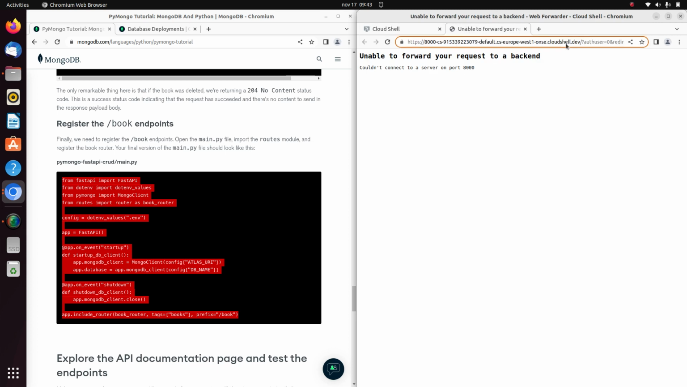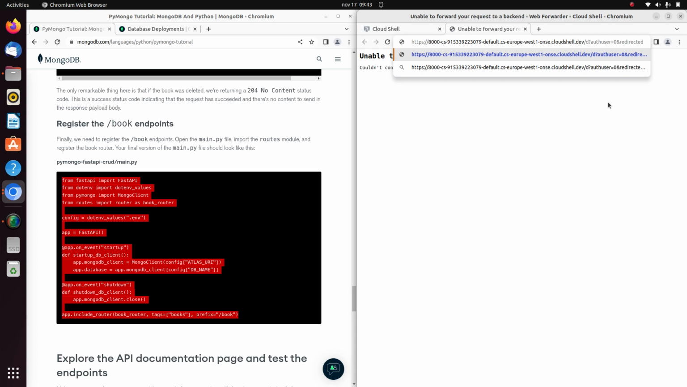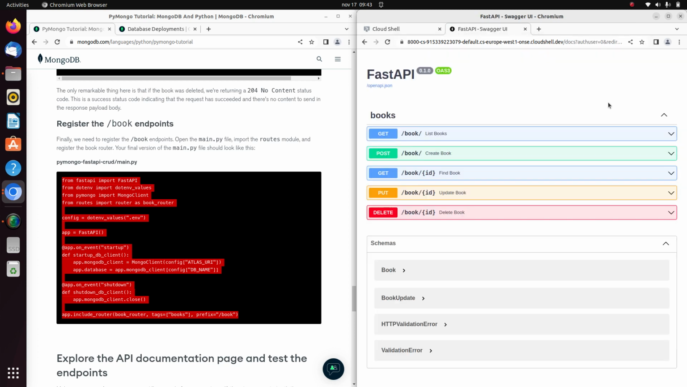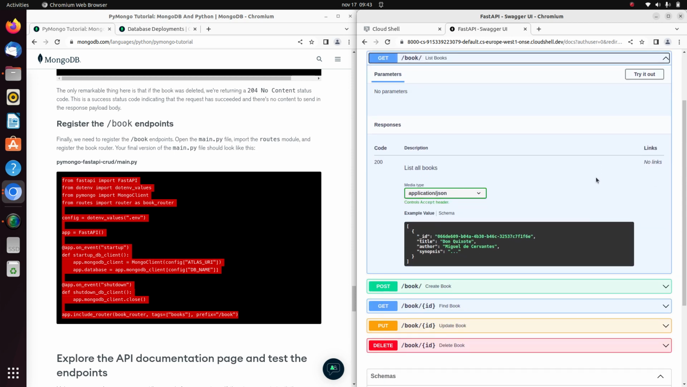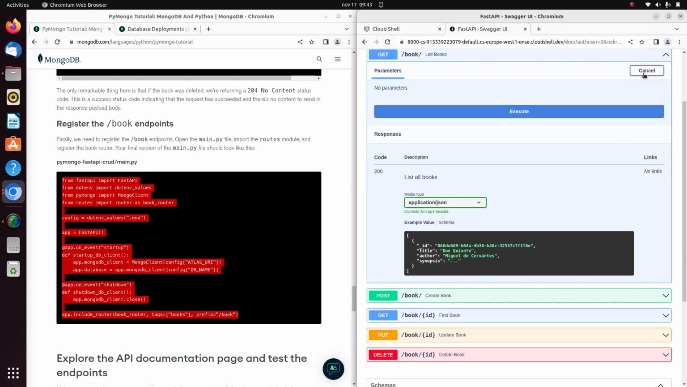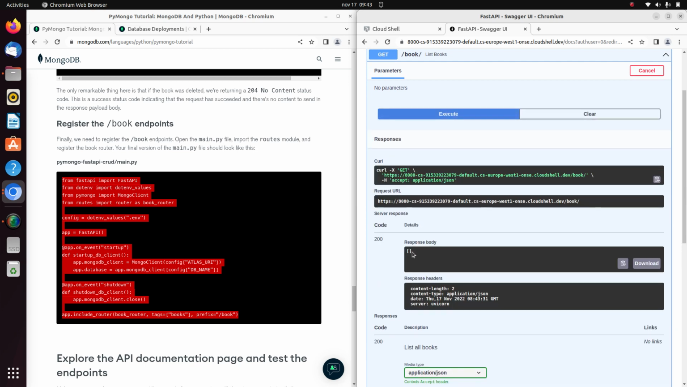So now I am going to visit the documentation of my API to try it. So I write here after the slash docs, DOCS. So I get this interface where I can try my API. So I am going to try the get endpoint, try it out, execute, and I will obtain a list of the books. You can see that there are no books right now in my database.